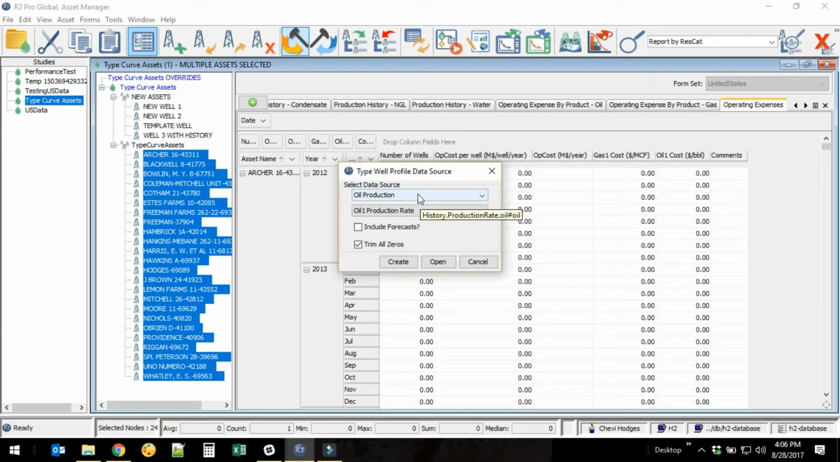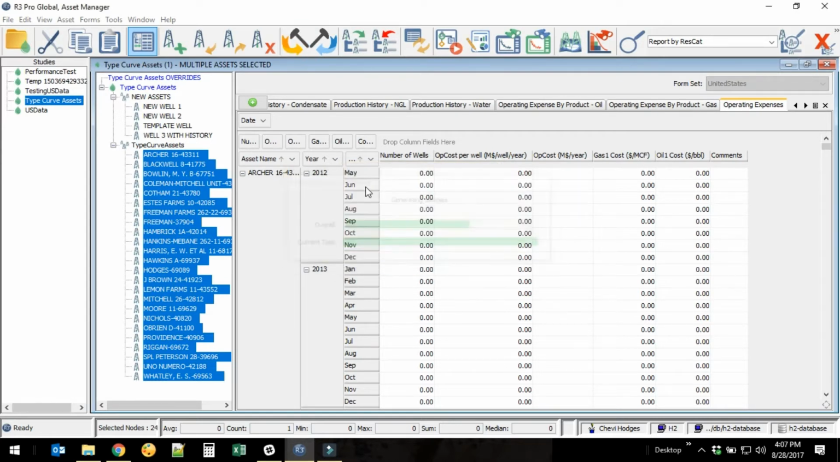Here you'll select the data source to use to create your profiles. In this instance, we're going to create a typewell profile for the oil stream. This second drop-down is where you would select if you would like to include any forecast data for those assets. You may create your profiles on just historical or historical and forecast data. Then you click Create.